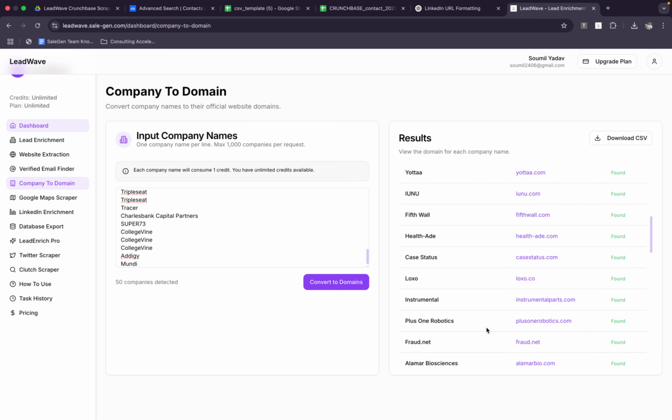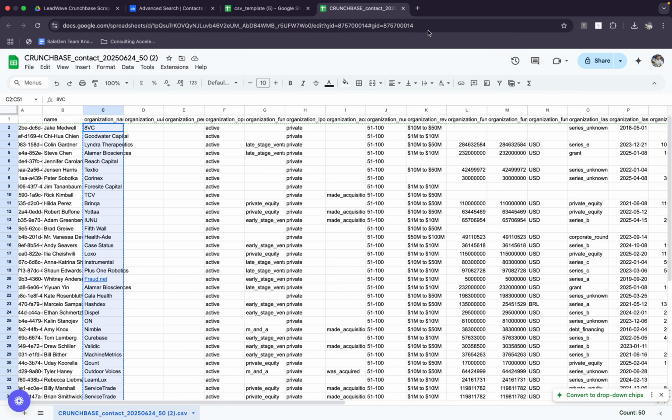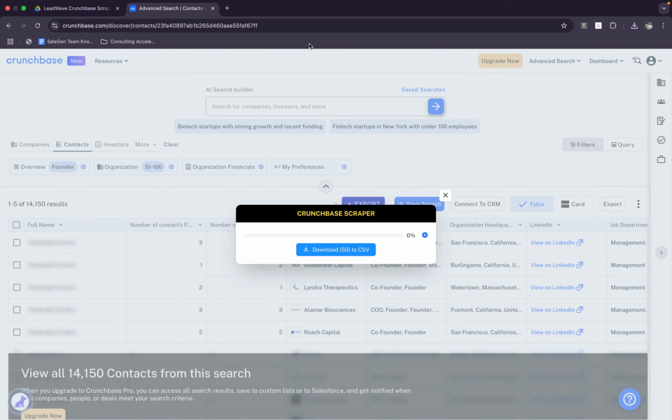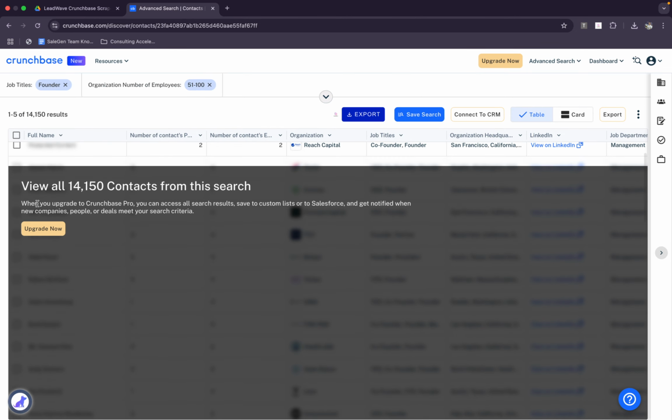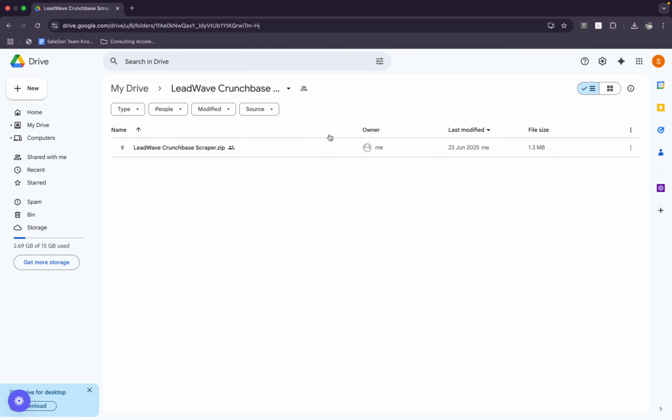It's as simple as that, as easy as that, and that's how basically you can scrape unlimited Crunchbase leads without paying them a single penny. I'm still on a free plan. I'm not paying them. You can see when you actually pay for this, then I'll be able to view it. But somehow I was able to create an extension which allows you to scrape unlimited data for free. You don't have to pay them $199 a month.